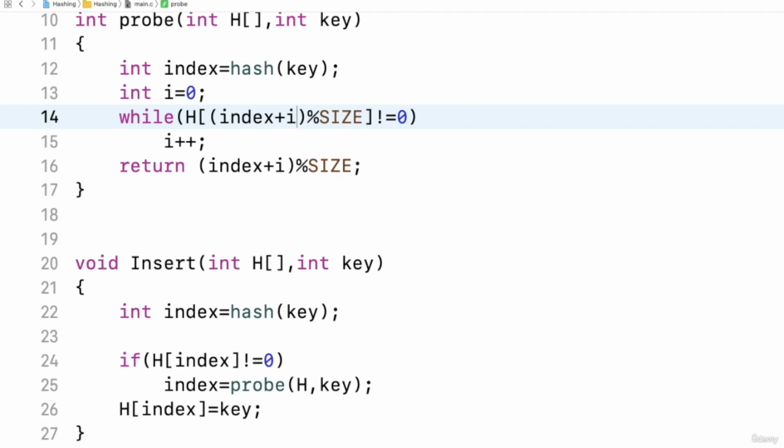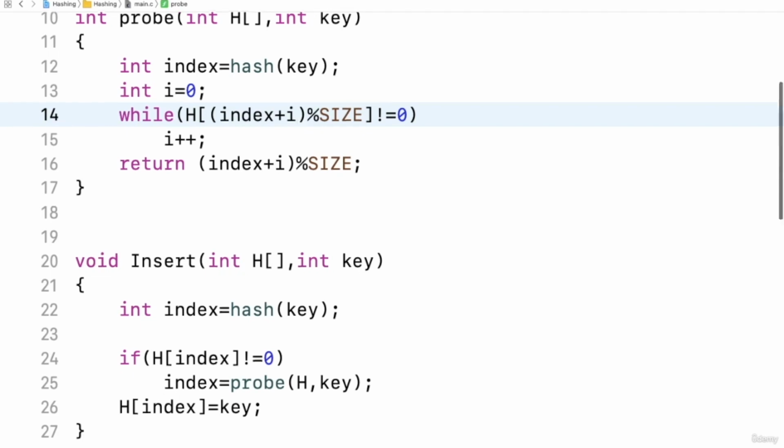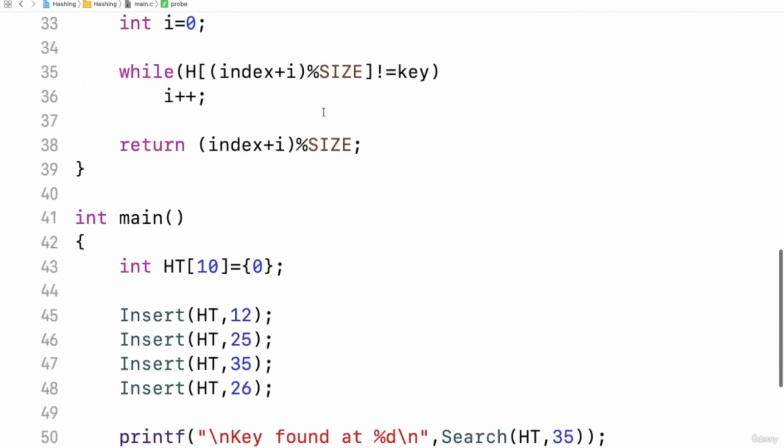So that's all in this video. This is a simple implementation of a hash table of size 10 by using linear probing.